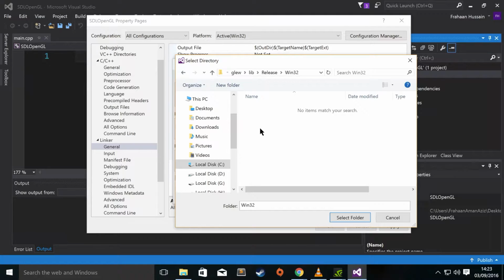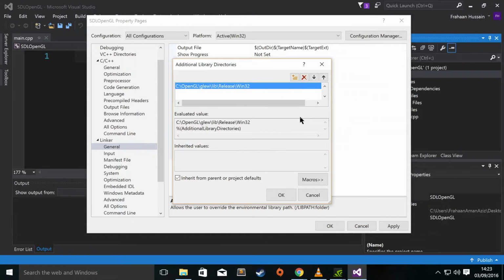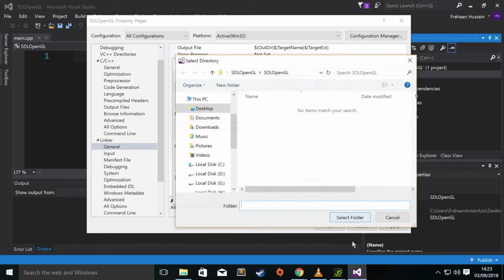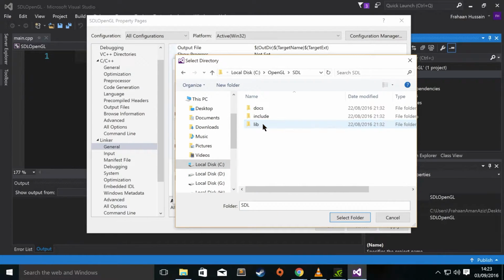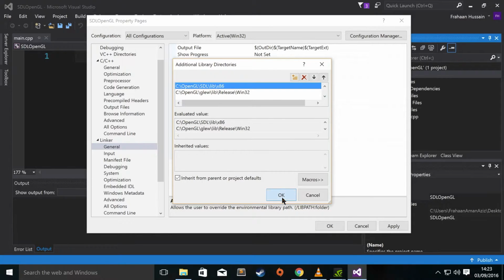So 32-bit will suffice. Click Select Folder, go to New, click the three dots, go to the SDL folder, go to lib, go to x86, which is 32-bit, click Select Folder, OK.